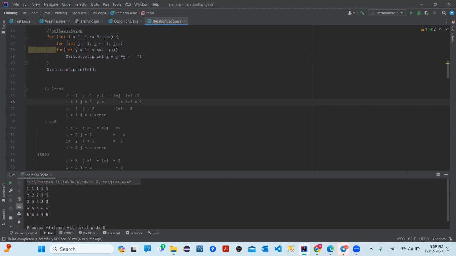So 1 into 2 into 1, 1 into 2 into 2, 1 into 2 into 3, 1 into 2 into 4. So that will be our output. And so on, you can go on. See, if you start writing down multiple groups, what you can do best is take a pen and paper. Make columns for yourself, like i, j and y, and for each iteration start writing down the values of i, j and y. Then you will start understanding more clearly.